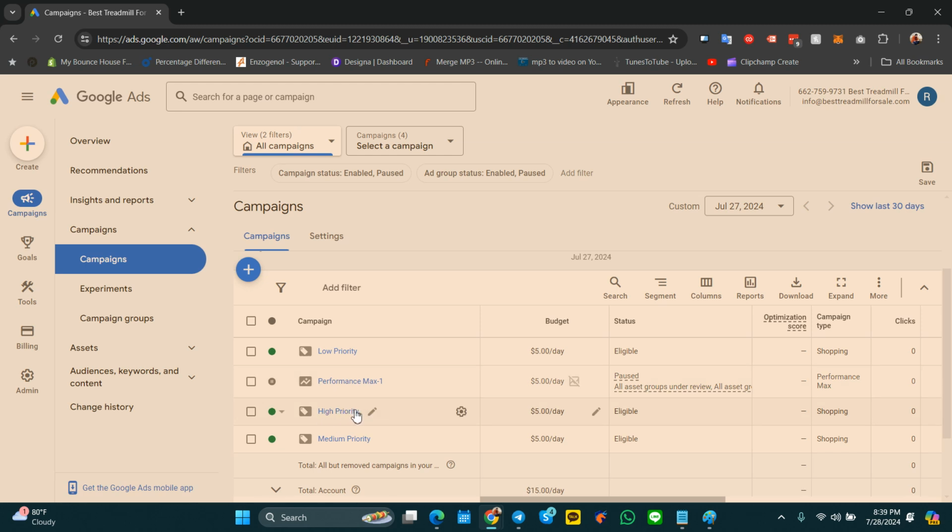So our high priority campaign, this is going to be what Google shows to customers first. So it's set as the highest priority. If there is something on our negative keyword list, which I'll explain in a moment, then Google will display that in the medium priority instead of the high priority. Then, if we have something on our negative keyword list again, it will push that all the way down into the low priority campaign.